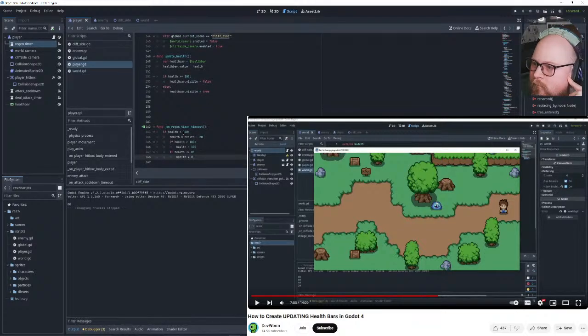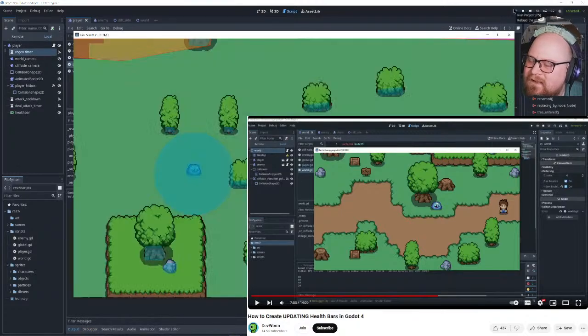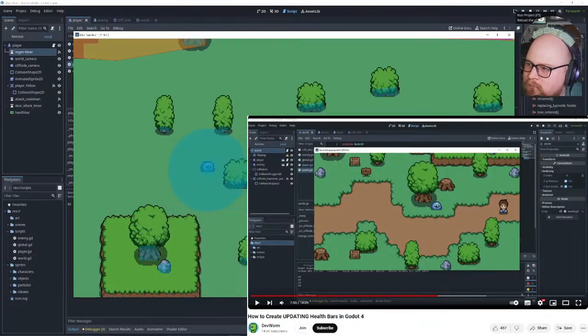If health under 100. If health equal less. Less or equal. Nah, I think it's just if health less than 100. This might be it, right? Maybe that's what it is. I didn't have my if statements right, maybe.